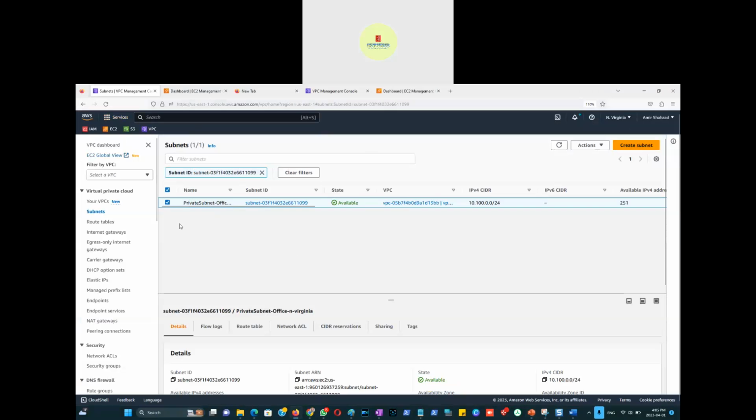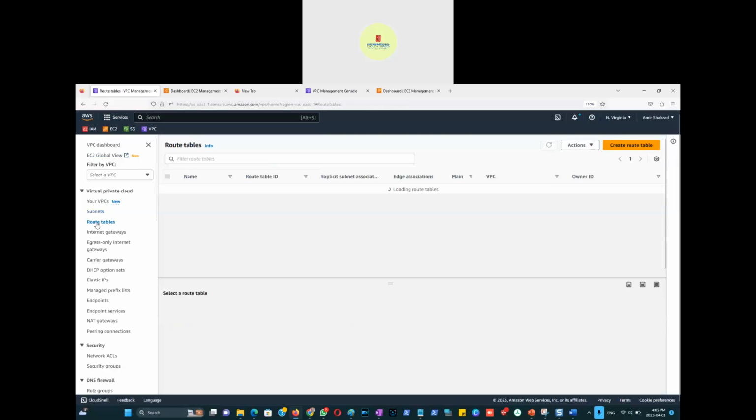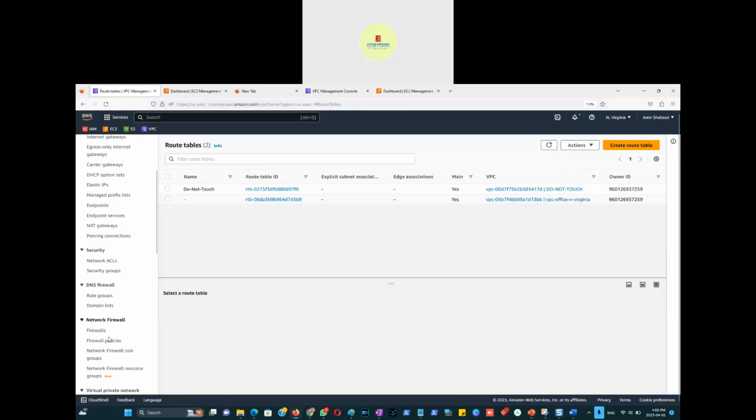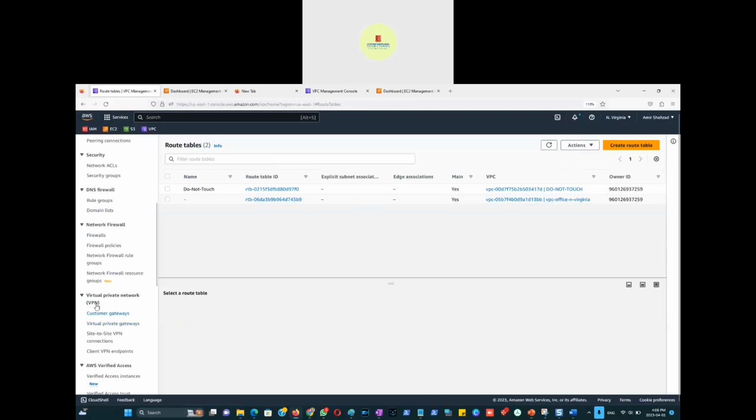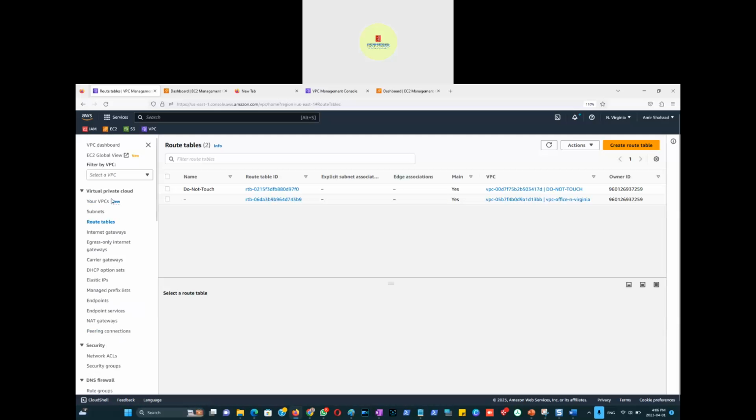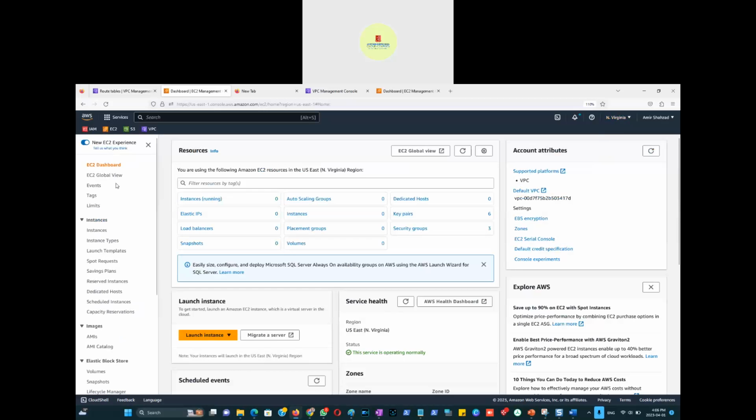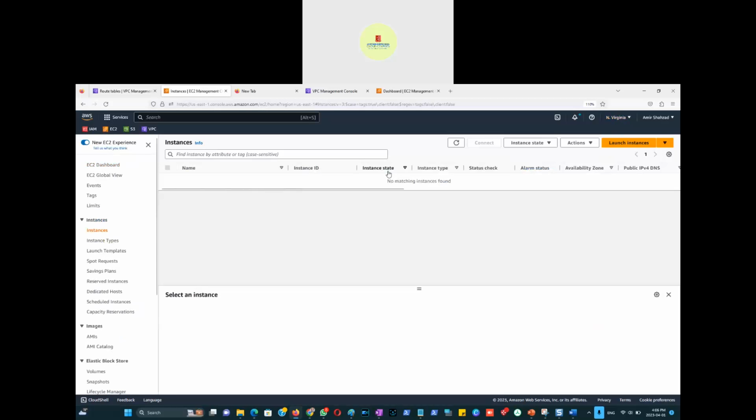So I'm in North Virginia, and the VPC and everything is done. If I go to route table, obviously a route table automatically gets created when a subnet gets created. That is the VPC office in Virginia. It's already there. We don't need an internet gateway because we're going to be using the VPN gateway, site-to-site VPN. So here, I'm going to go to the North Virginia EC2 instances.